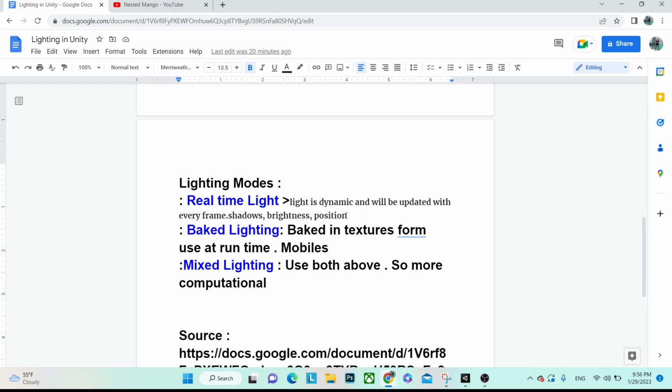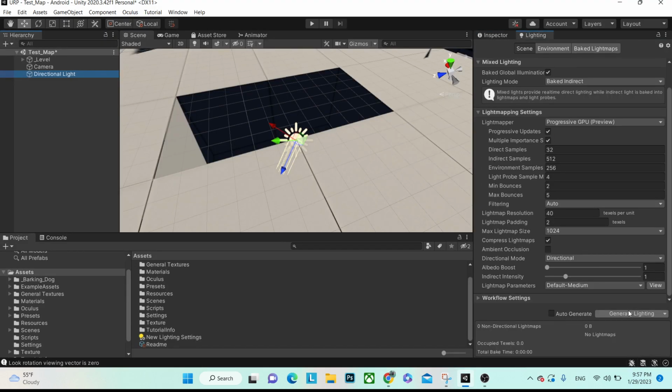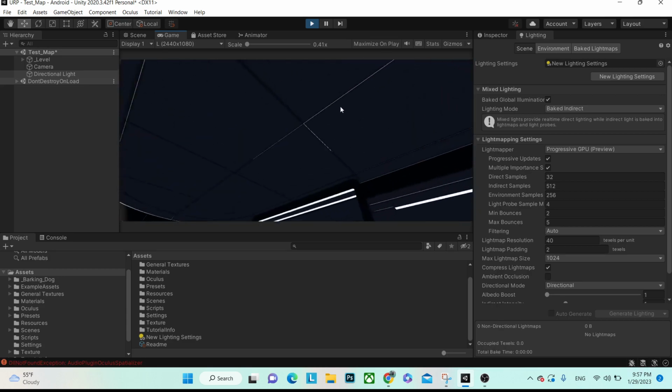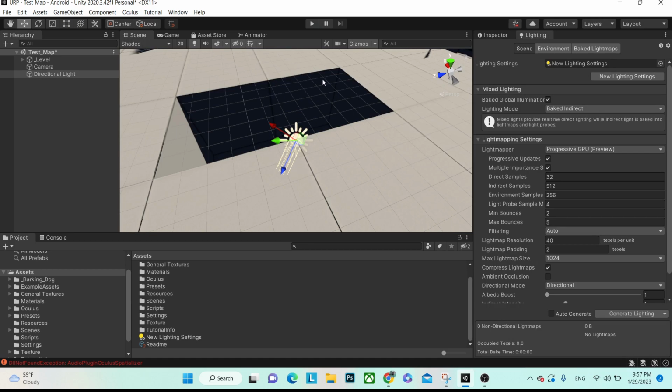Okay, hope you get the idea about real time lighting. We avoid it for mobiles because it is computationally very strong. Mostly we use baked lighting for mobiles and Oculus, because it is not as computational. Why? Because here in the editor we just bake the light. I will explain in the next part how we can bake the lighting. With real time, we are playing the application and at that time all the calculation happens. In baked, at runtime, no calculation related to light happens.